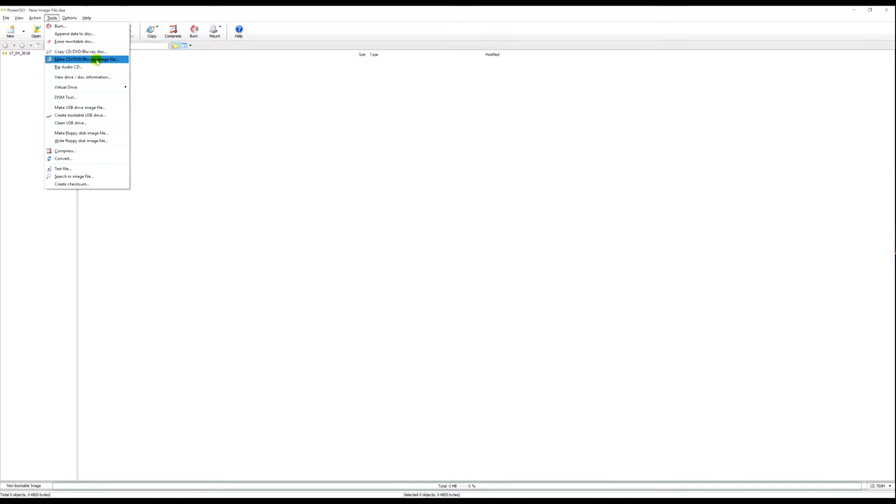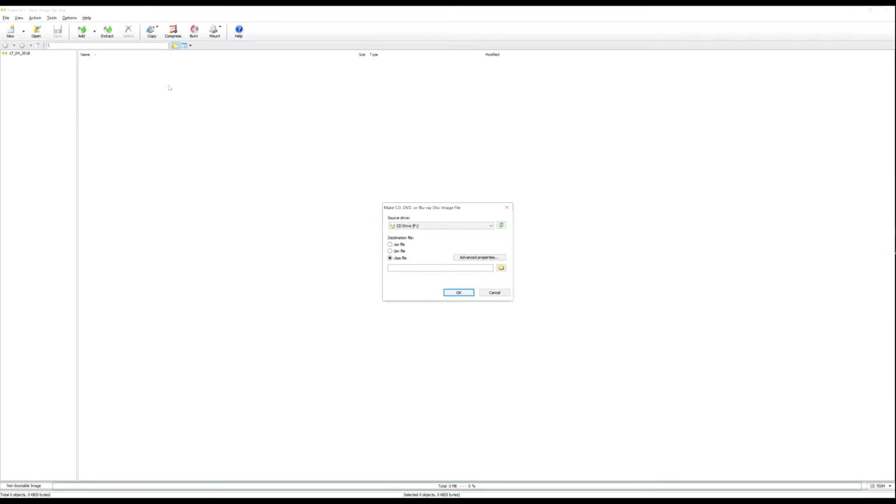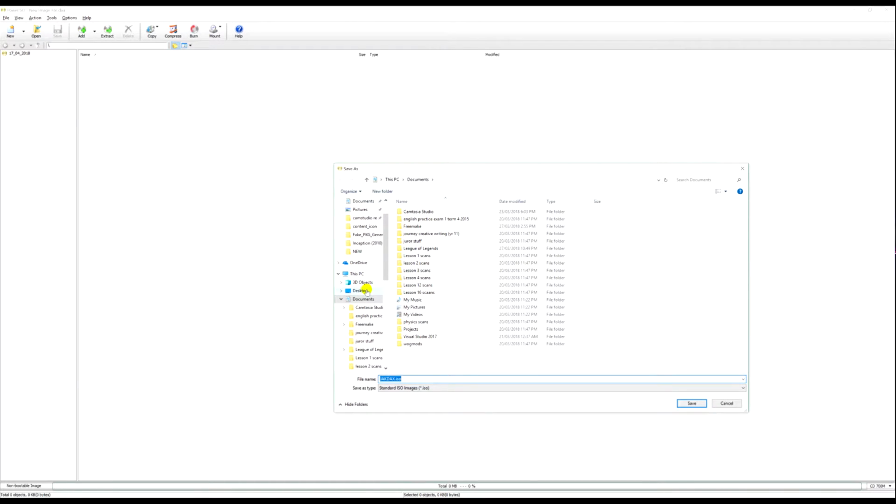Make CD, DVD, Blu-ray image file. So Tools, Make CD, DVD, Blu-ray image file. Click on that. Your source is going to be your DVD drive where Jak and Daxter is, and you're going to turn it into an ISO file. So choose where you want to save this. I want to save it to my PS4 stuff, where all my PS4 files are. So PS4 and PS2 Classics 2.0.